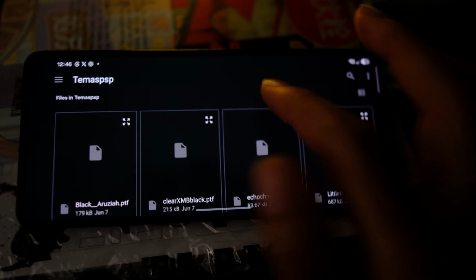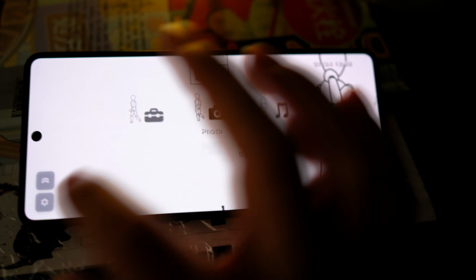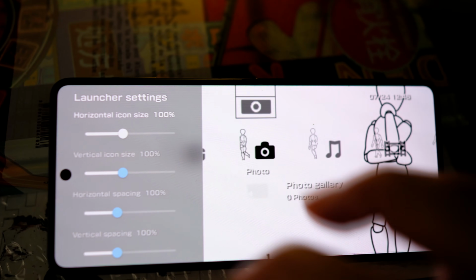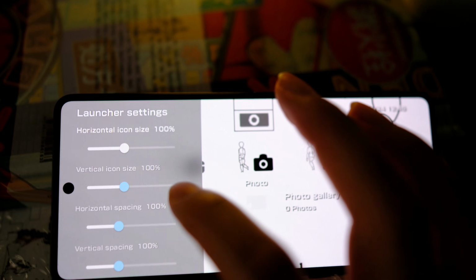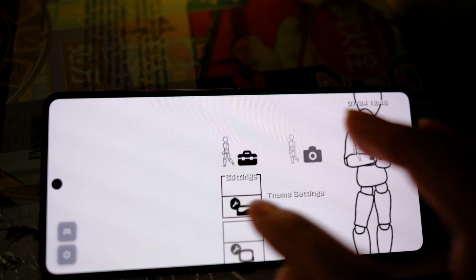Simply open the launcher's advanced settings, where you can tweak things like icon spacing, lighting effects, and other visual options until the theme looks the way you want. I'll leave those settings for you to experiment with, but keep in mind that not every PSP theme was created the same way, so a few of them may require some fine-tuning.